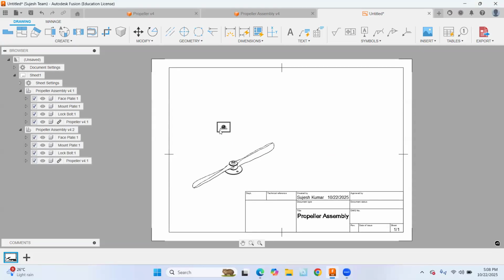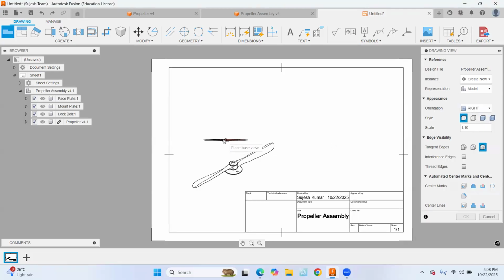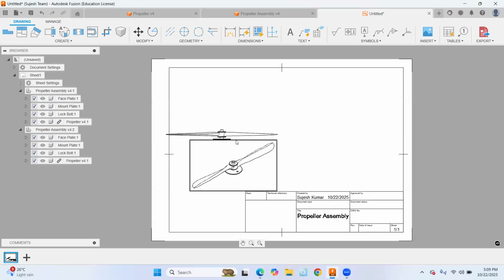Okay. So this one we will project. If you are not able to do front view, it's not looking proper. Okay. Under base view, you can go to the right view. So right view is better comparatively, and make it here. 1 to 4 ratio. Then okay. This is the base view. Then you can project this using second projected view.